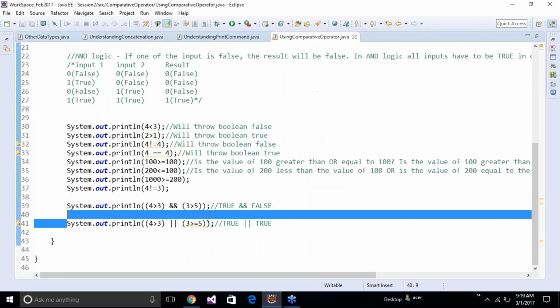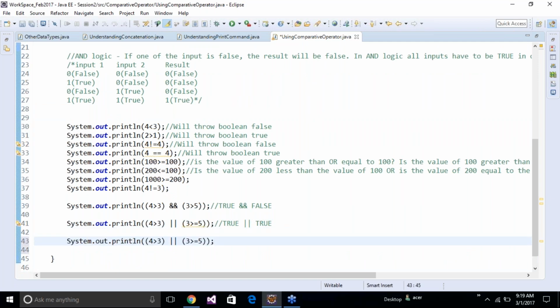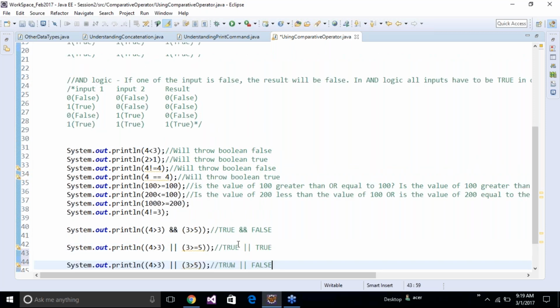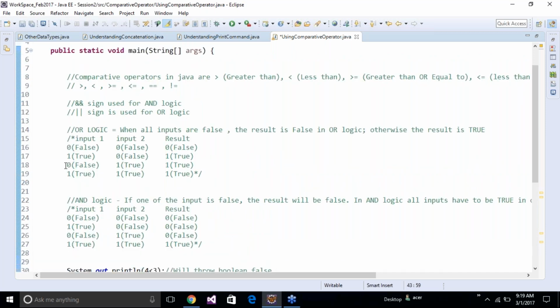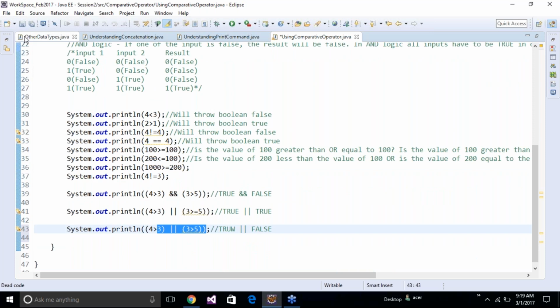If I use the same thing, copy and paste it just for your reference, and I just remove this equal to. Then what is the analysis? 4 is greater than 3, true, Boolean true. OR logic. 3 is greater than 5, false. So true or false. OR logic, true or false, the resultant value will be true. So this will also fetch me true.